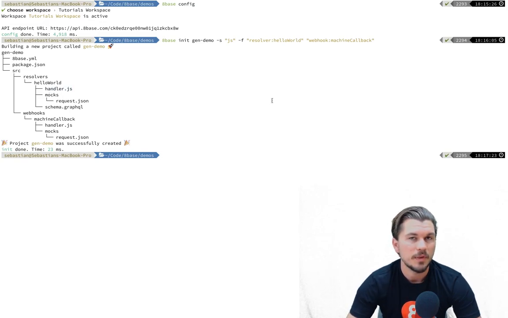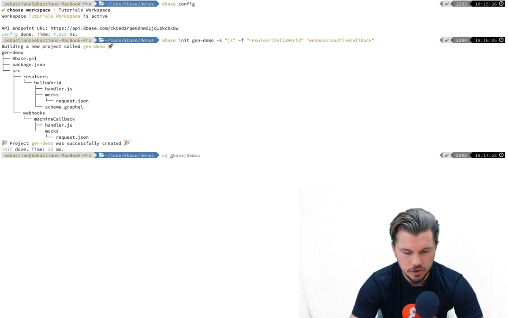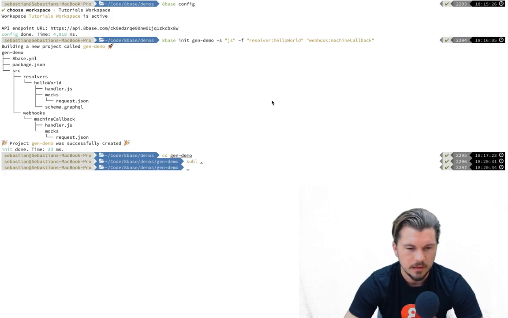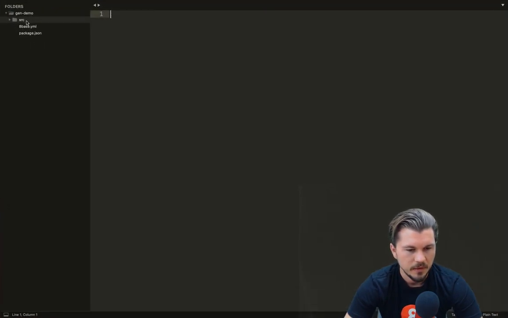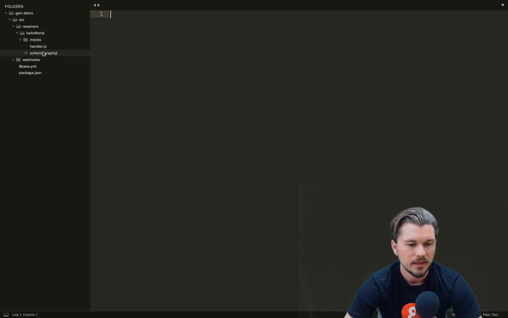So let's open this project now and take a little peek at what was generated for us. So first off, I'm going to move into the directory called gen demo, and then I'm going to open it in Sublime. So if I do that and I go in here, we can see that it created directories for me called resolvers and webhooks, depending on the function type, in which we have a hello world directory, which has the handler as well as the schema since it's a resolver, and then some mock file in a mocks directory.